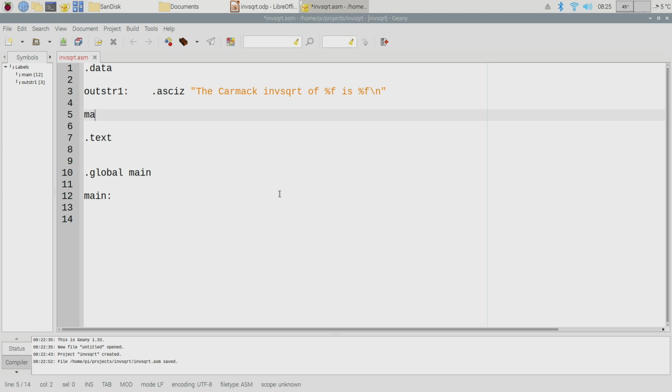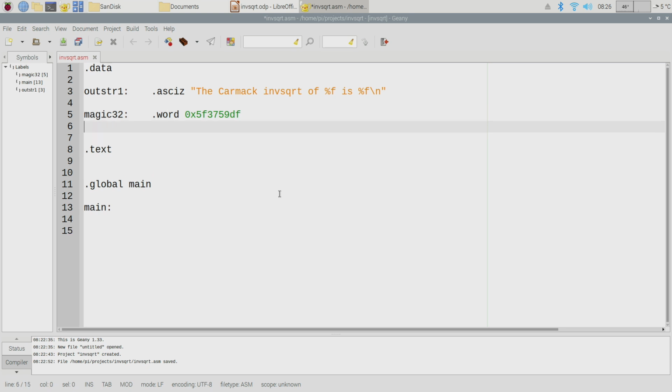So I'll make magic 32 the word 5F3759DF. That's Carmack's constant. That's actually not the optimum constant, but it's the one he used, so we'll just stick with it for demonstration's sake. I also need the number 2 as a 32-bit float, which just so happens to be that. That's kind of convenient, but if you don't believe me, just pop open float toy or whatever and convert it. So we're going to do 1 over the square root of 2 as our procedure here.